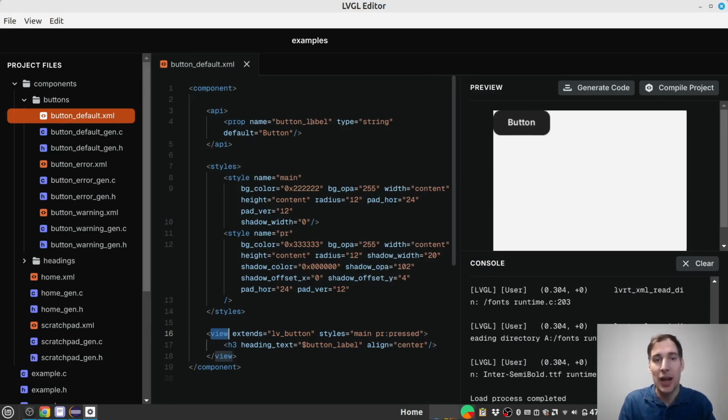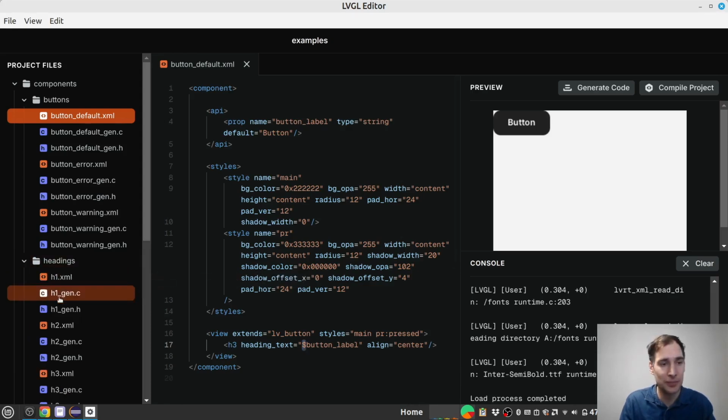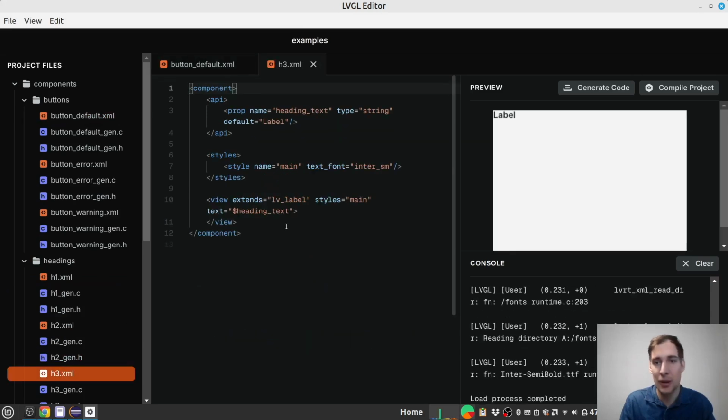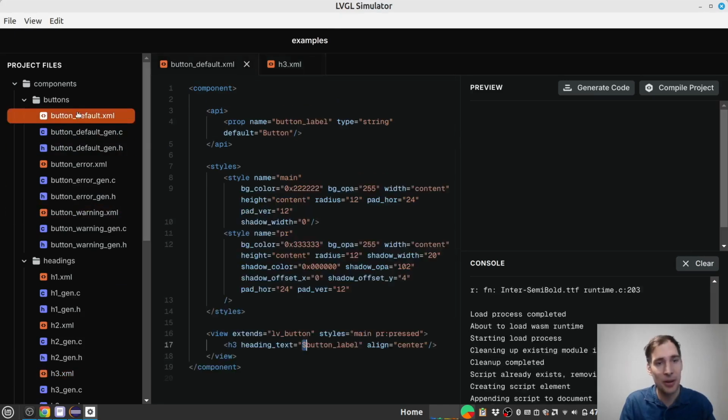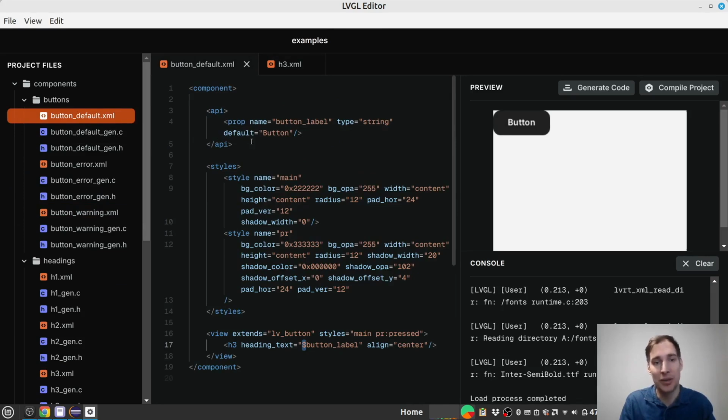In the API part, I have a button label property, which is a string, and it's used down here in the view. It's referenced by this dollar symbol, so if this property is used, its value will be passed to the heading text property of h3. h3 is also a custom component. Very simple. It also has a property called heading text, which is used here as the text property of an LV label, so a built-in label widget. I will show how it works in a minute.